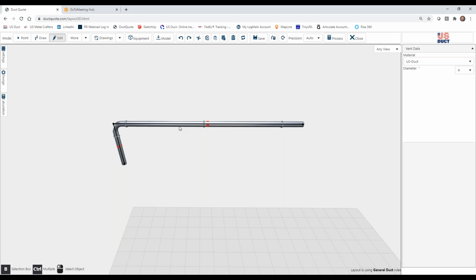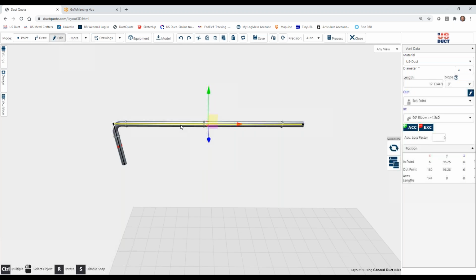If in edit mode, I click on this section, if I ever want to check the actual length of a section, I select it, and I can look right over here on our control panel, and you can see it gives me 12 feet or 144 inches.